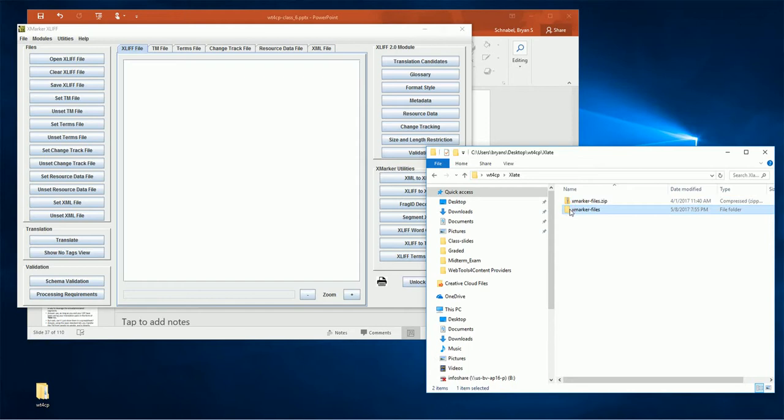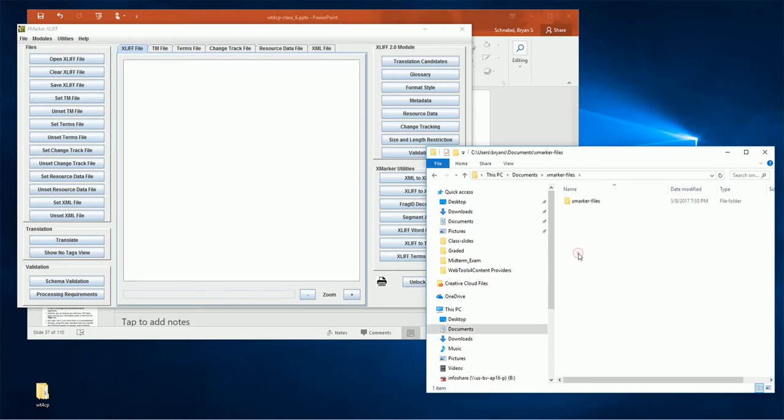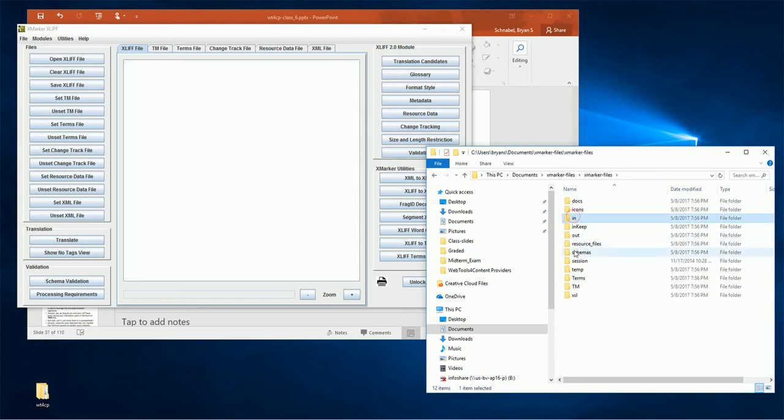Okay, so it made me this directory. I'm going to copy this directory, Control C, and I'm going to go to my Documents folder. You don't have to do this, but it's just easier because that's where XMarker looks for these files. And so I'll orient you to these files. You'll see that you have terms, TM, and some other things. The directories that we're really going to care about are TM, for translation memory, and terms. Okay, so let's minimize that.